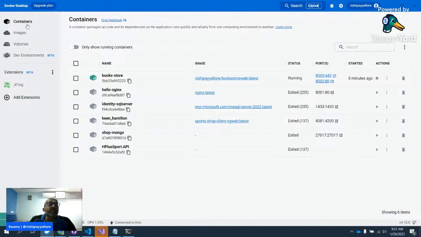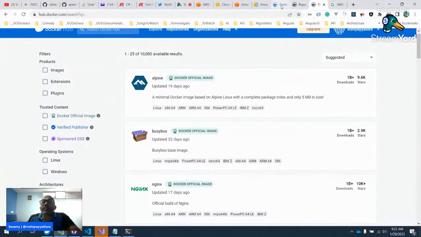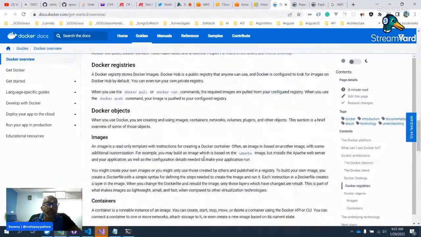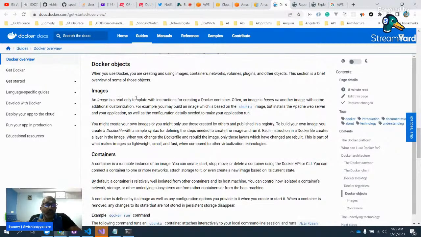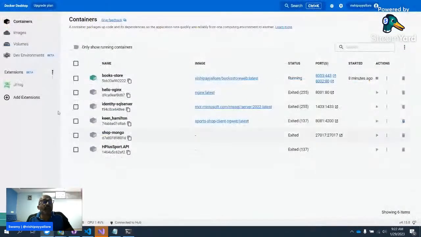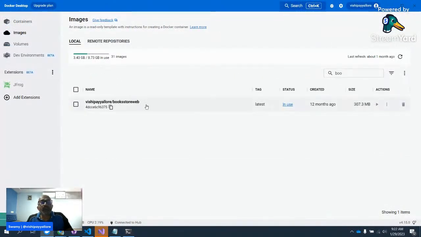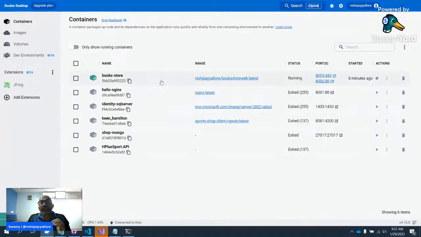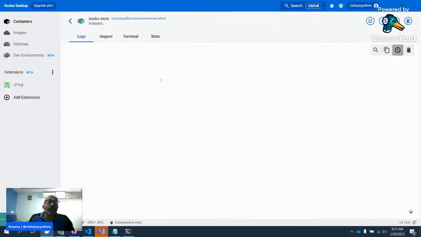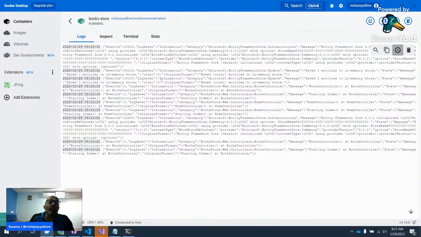And the next thing is, an image is an executable thing. Sorry, a container. A container is a runtime version of the image. An image is a read-only template, and a container is a runnable instance of an image. The image for the bookstore is a template made up of layers. And the container is executing, so it is using the image and it is executing.